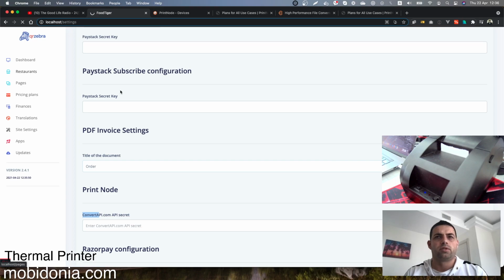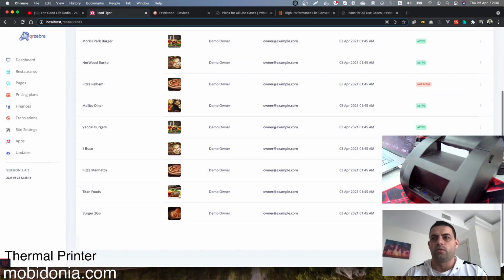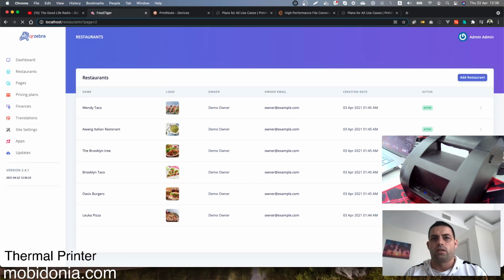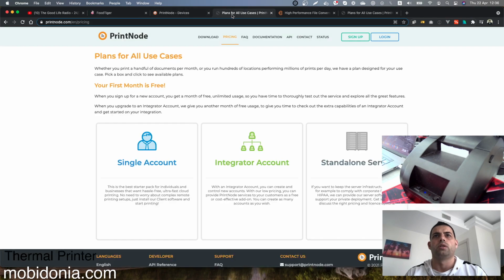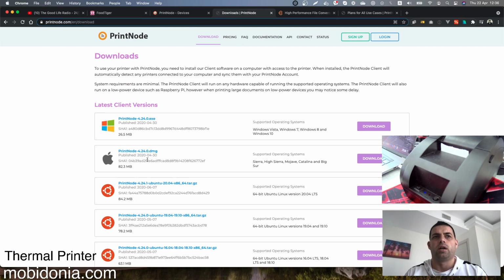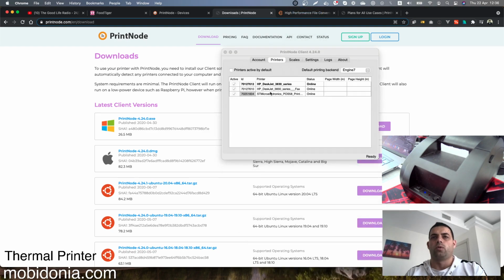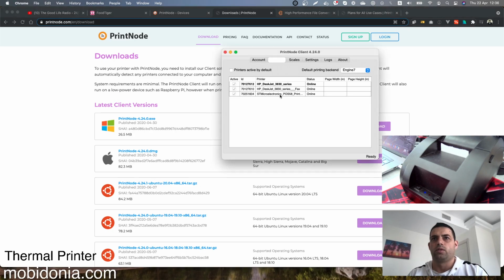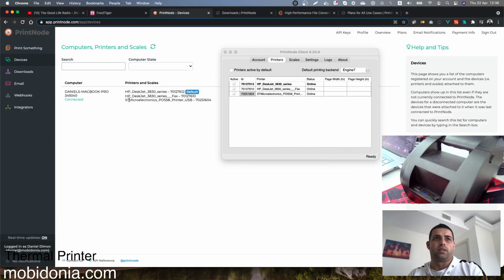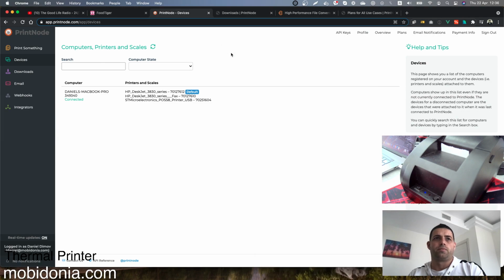So let's go to the restaurants and see how they will be able to set it. Okay, I will log in as Loco Pizza. What they will need to do is go to PrintNode, download the program for their system, and they will get a tool like this one. It lists all of their connected printers, their status and things like that. So this is the thermal printer that I use, and they will see the same inside the connected printers here.